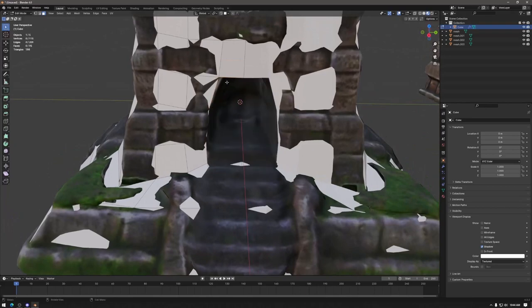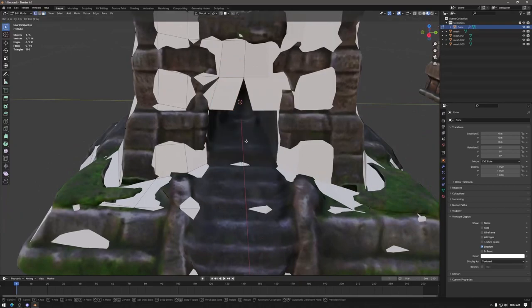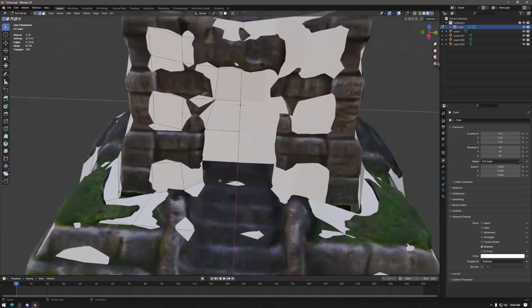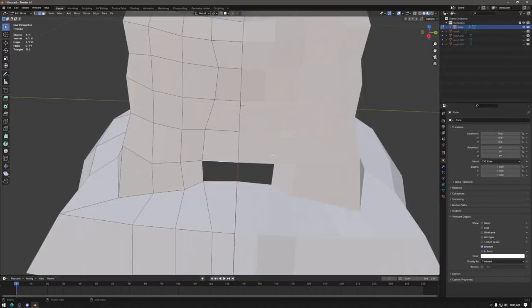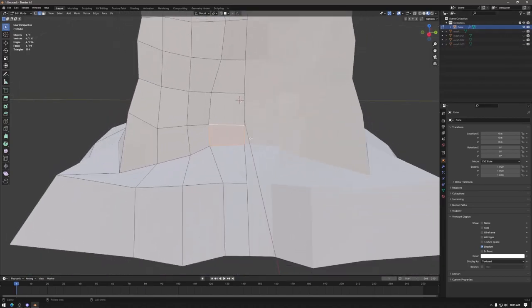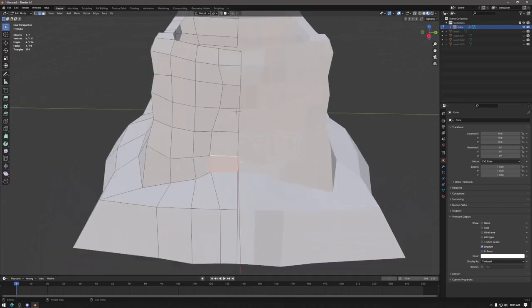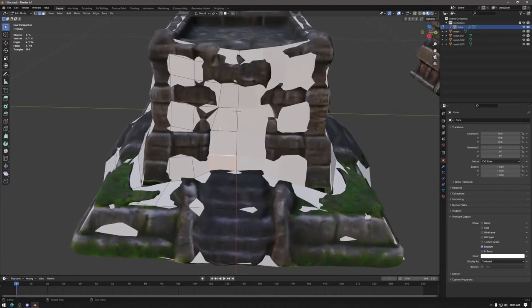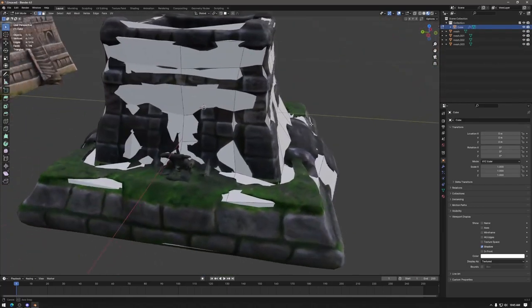Get rid of those. Once again, just press F and that'll create that there. Another tool I'll use: if I select two edges and press F, it'll just close those two. So that's another very common thing that I will use in this space.